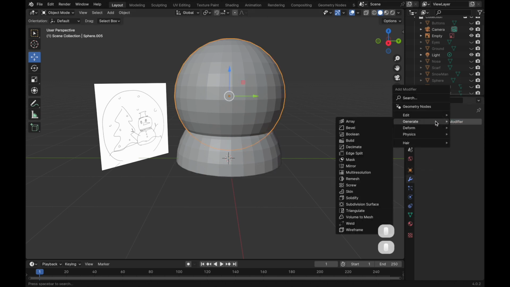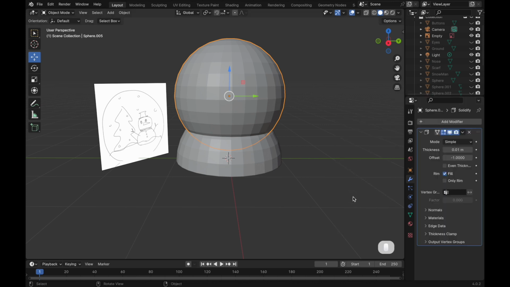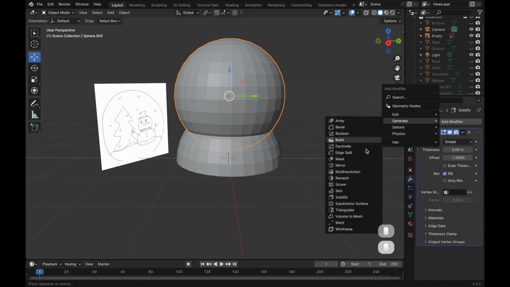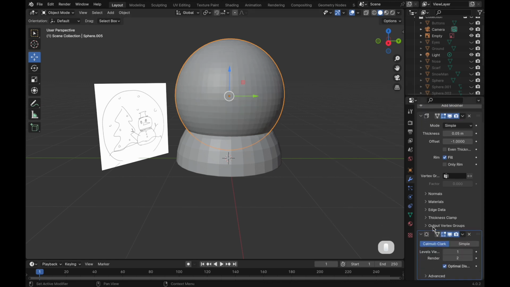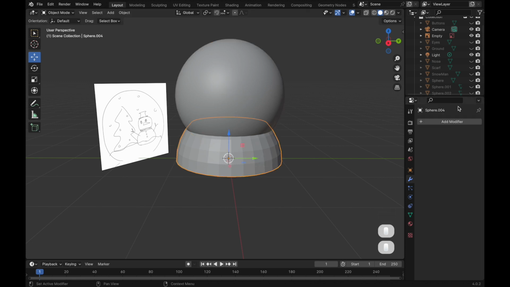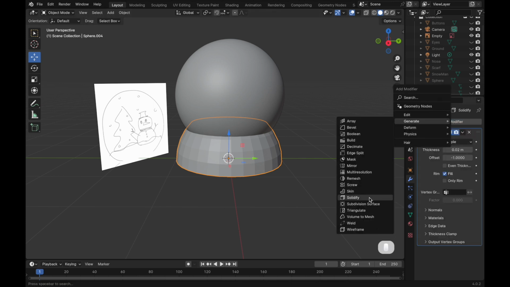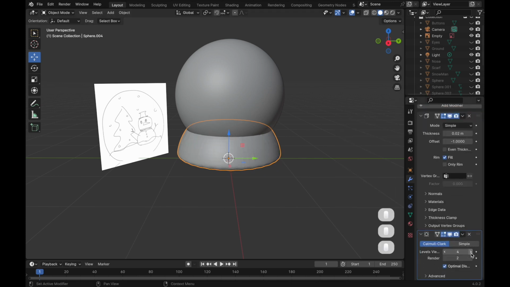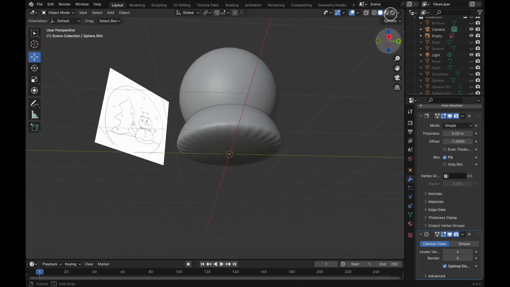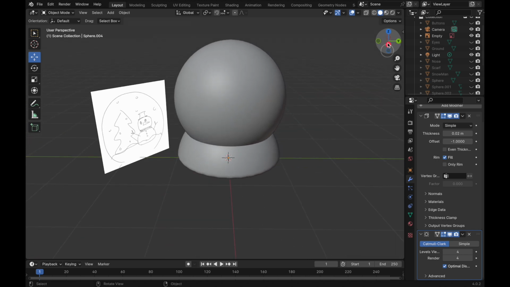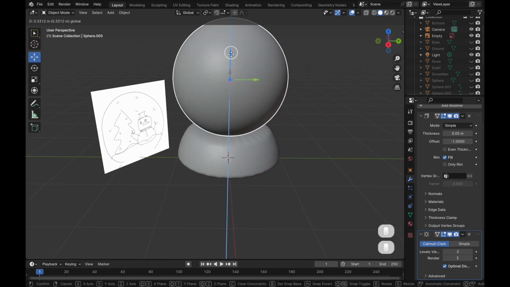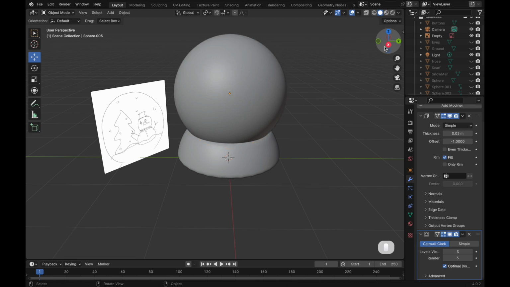Click Add Modifier, Generate, Solidify. Increase it to 0.05 m. Again, add Modifier, Generate, Subdivision Surface. Increase the levels up to 3 of Viewport and also of Render. Do the same for the base of the globe. This is how it should look like. I will change the position of the globe a bit. Alright, this will do.